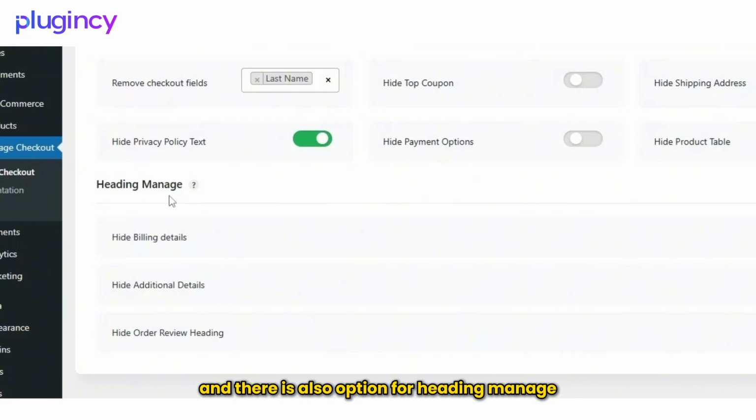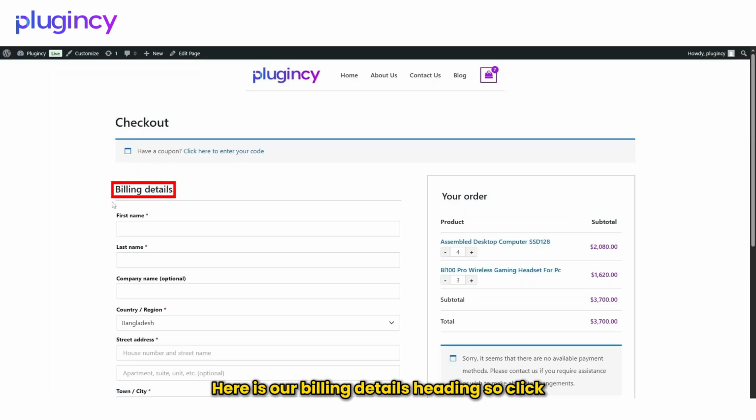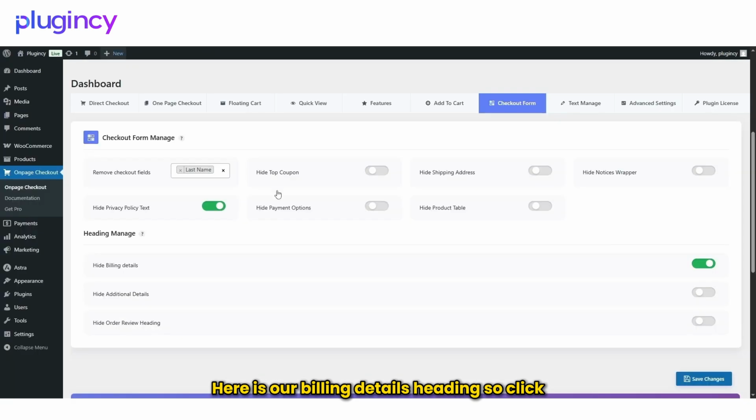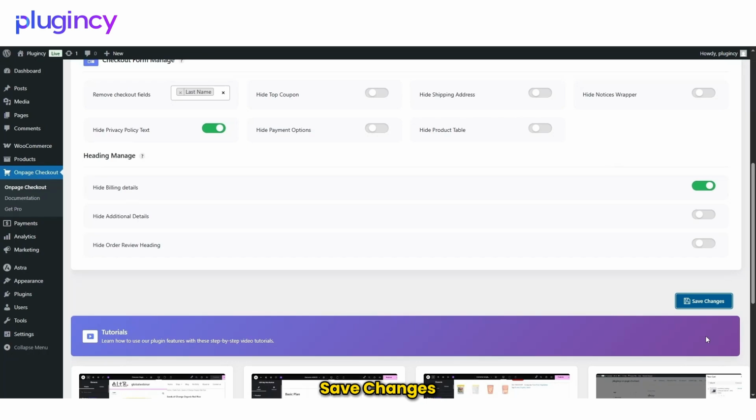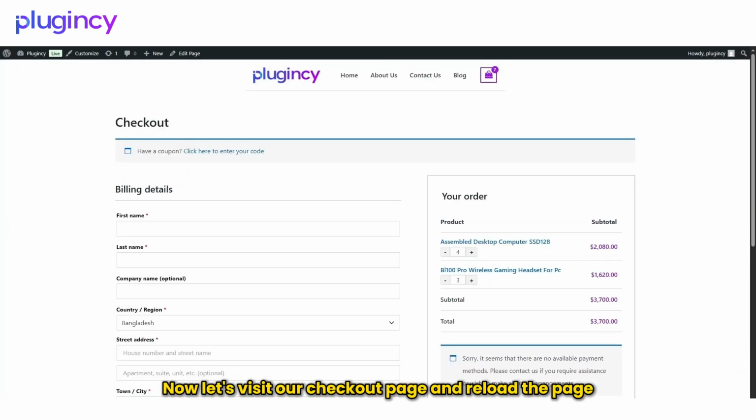And there is also option for heading manage. You can hide the billing details or hide additional details or hide order review heading. Let's hide our billing details. Here is our billing details heading. So click save changes. Now let's visit our checkout page and reload the page.